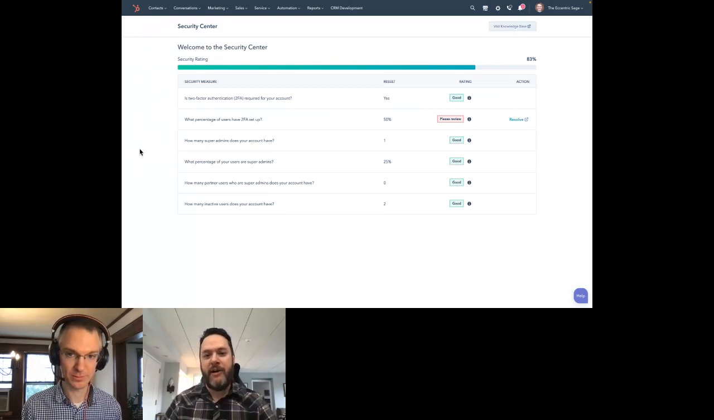But I'll walk you through the criteria that we have right now. The top one is requiring 2-factor authentication for your account, whether or not you've got that required. The second one is which percentage of your users have 2-factor authentication set up. So even if you require it, you might have users who don't actually log in, so they haven't been prompted to set it up.